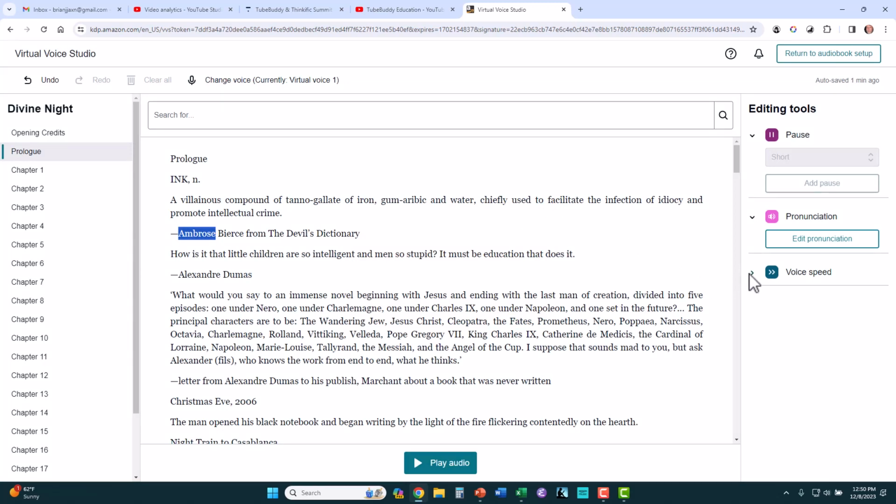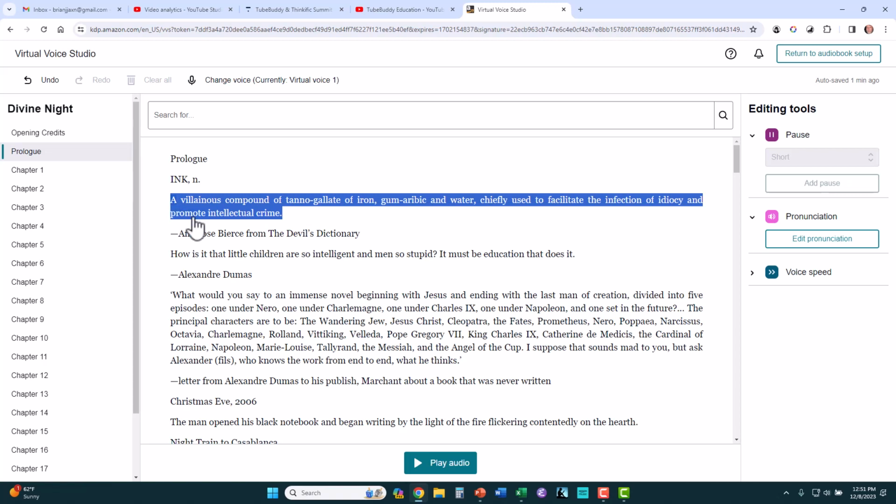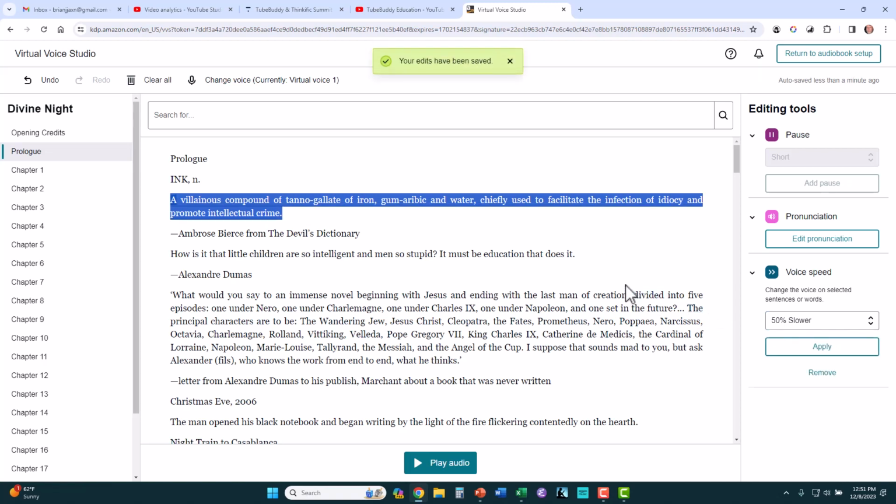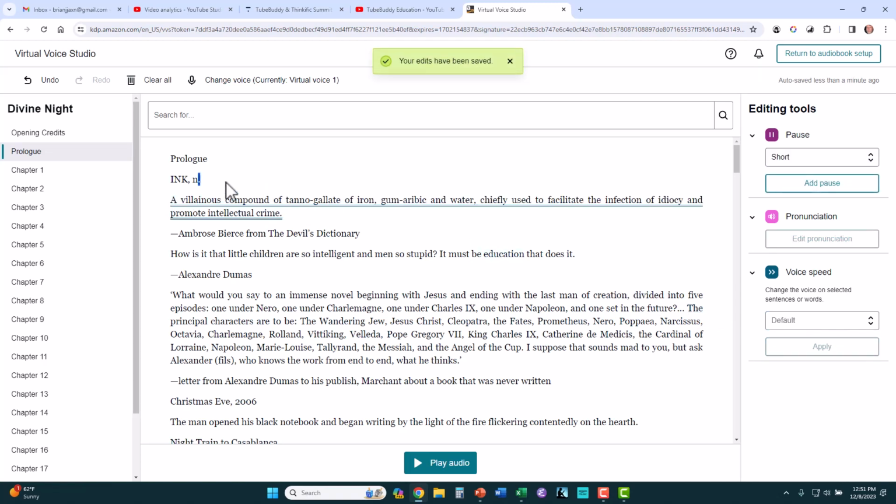Now, the final thing that you can do is down here on voice speed. And here you pick a range of characters. So let's start here and we'll select the first sentence. Let's say we want to change the speed. So we go here and we say it's default speed right now. We want it to be 50% slower. And we apply that. Your edits have been saved. And now that's going to be read 50% slower. And it shows that fact with the double underline under it.